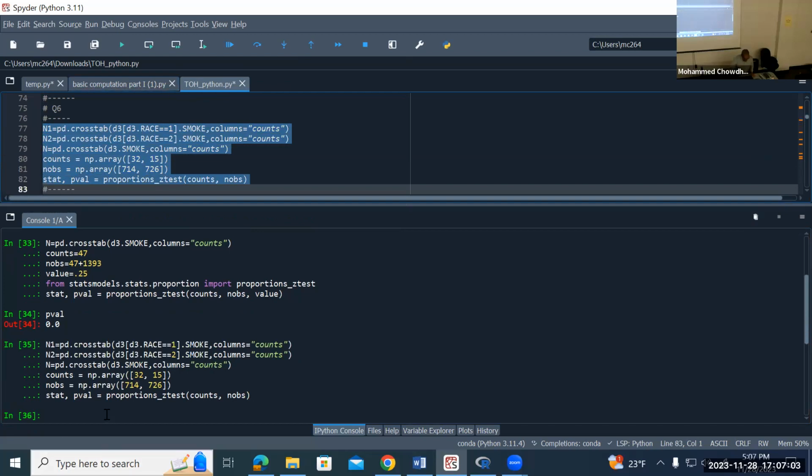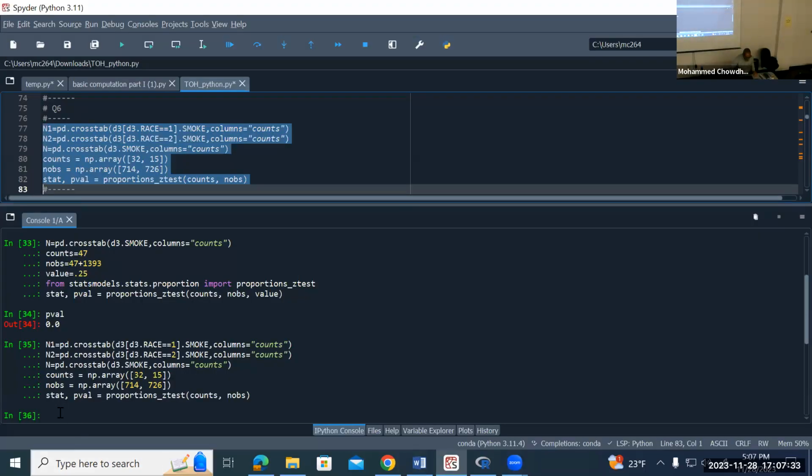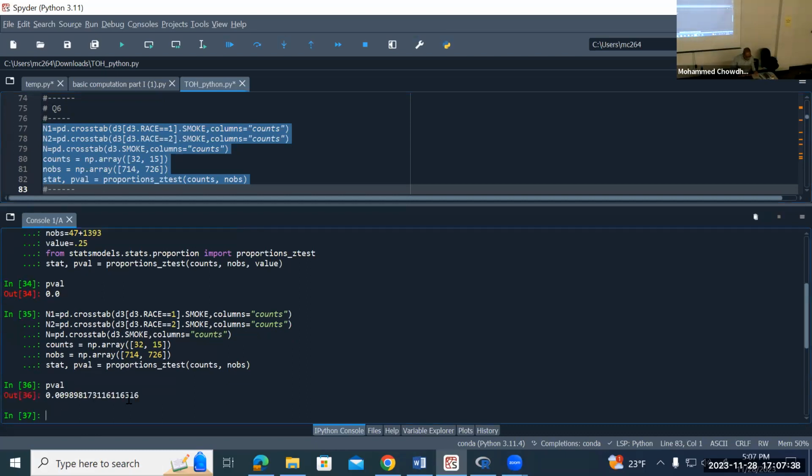Now question number 6 is to test the equality of proportion for smoking when race equal to 1 and race equal to 2. Race equal to 1, what is the proportion of smoker? Race equal to 2, what is the proportion of smoker? That can be done by using this. And we already did it. And the p-value equal to this.